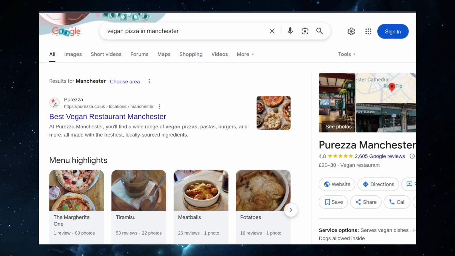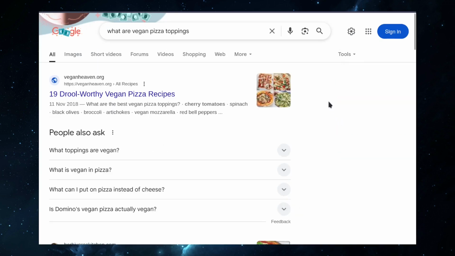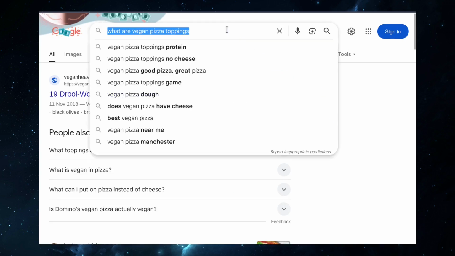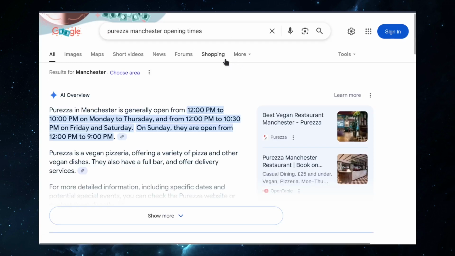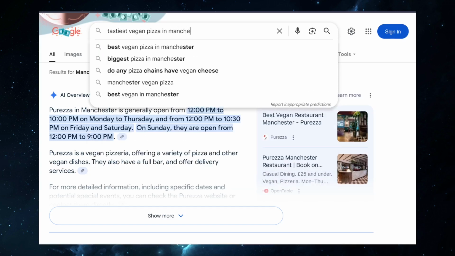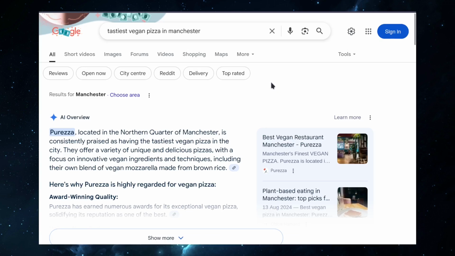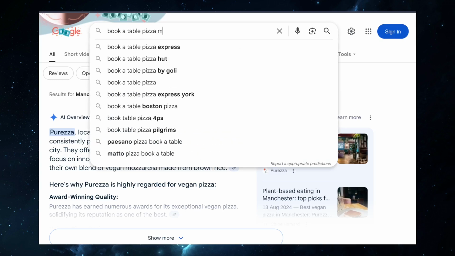Now let's talk about searcher intent. I've mentioned this in previous posts, but this is basically marketing speak for what people actually want when they're typing stuff into Google. So there's different types of user intent. Some people are just looking for information. For example, they might be searching for what are vegan pizza toppings, or they might be searching for something specific, like Pure Reza Manchester opening times, or they might be comparing options. So they might be saying tastiest vegan pizza in Manchester, or they could be ready to spend money immediately. So they could be searching for book a table pizza Manchester.